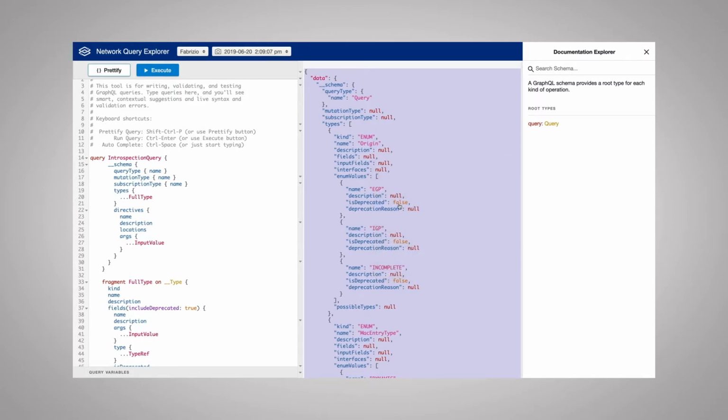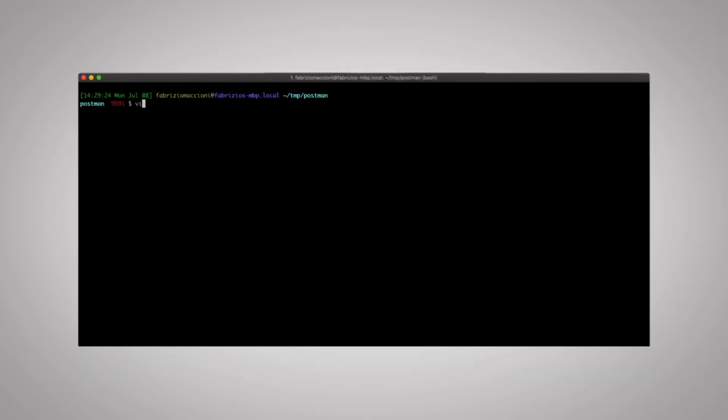It's in JSON format and it needs to be converted to GraphQL SDL format in order to be imported in Postman. Paste the content in a text file and convert it using the GraphQL introspection JSON to SDL JavaScript tool.